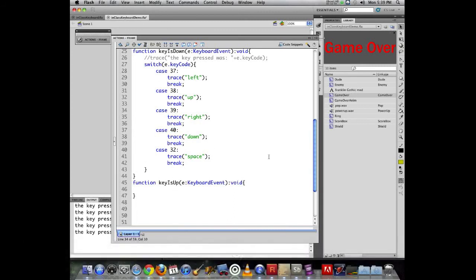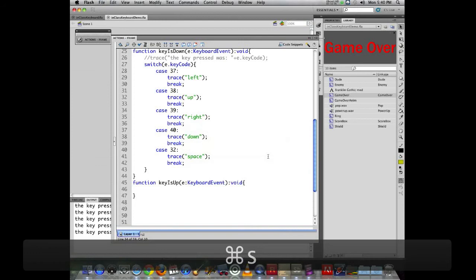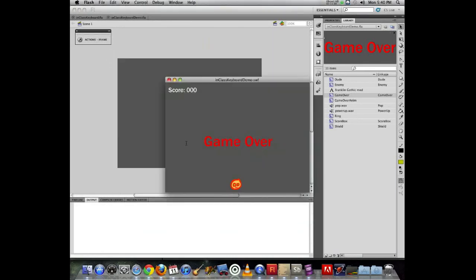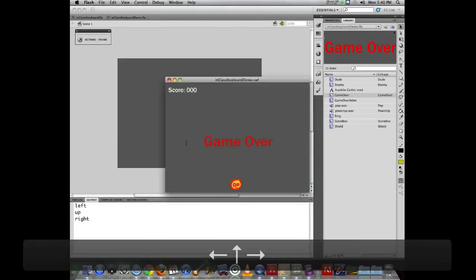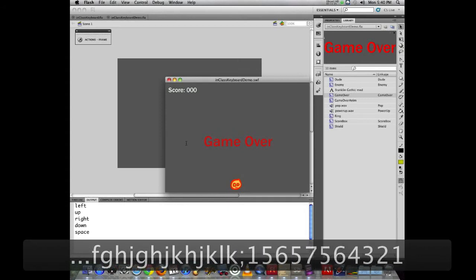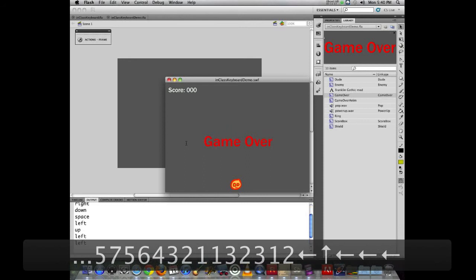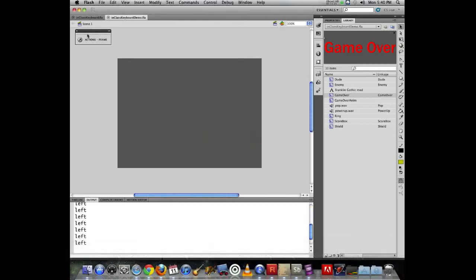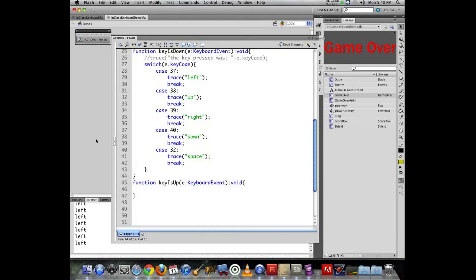So knowing this, I can save it, I can run this, and if I press those keys, it should now trace out only those, but not trace out anything if I press other keys on my keyboard. So if I press the left arrow, up, right, down, space, nothing else generates any response. If I keep pressing left, I keep seeing left occur. So the code works.